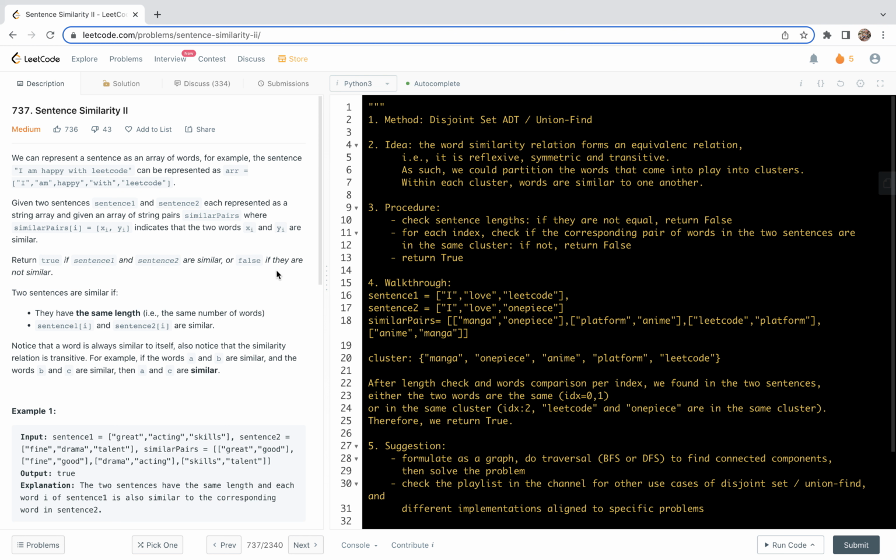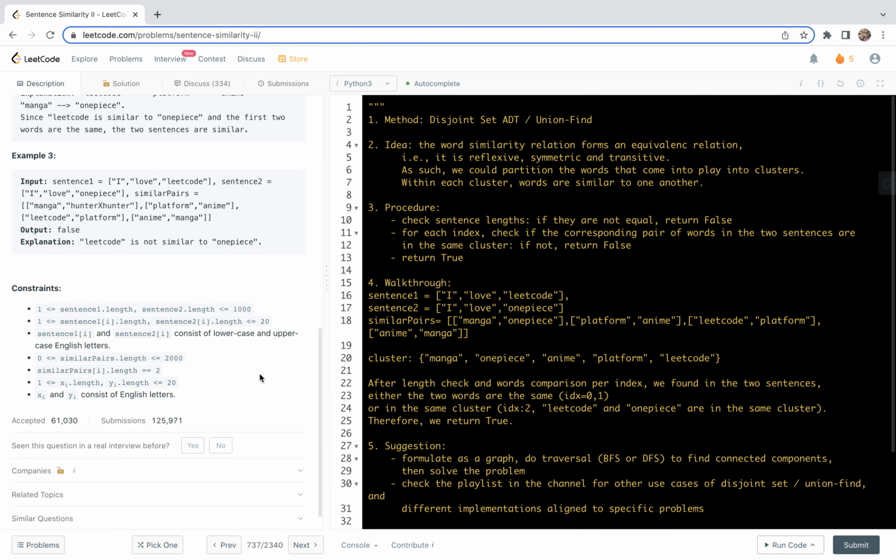Let's have a look at problem 737, Sentence Similarity II. So this problem requires us to judge if two sentences, sentence 1 and sentence 2, are similar. The similarity of the words is inherited from the similarity pairs given by the problem statement. The constraints about this problem are given here, so we will not go through them here.